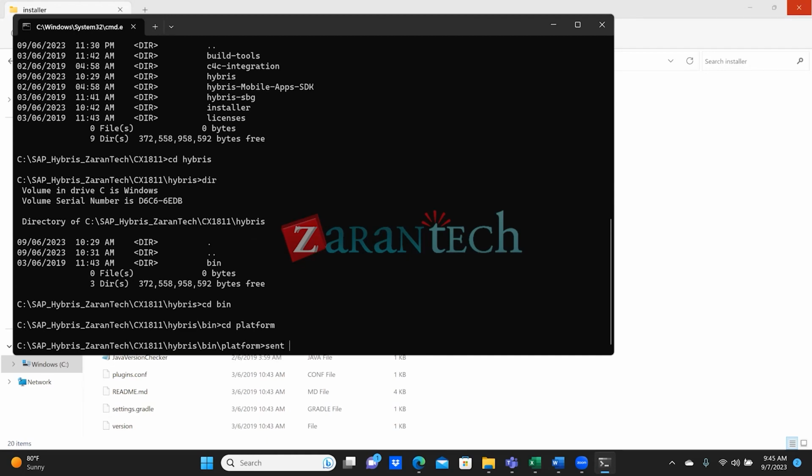Set ant. No, no. Set. It's set together, no space. Set ANT. Press tab actually.